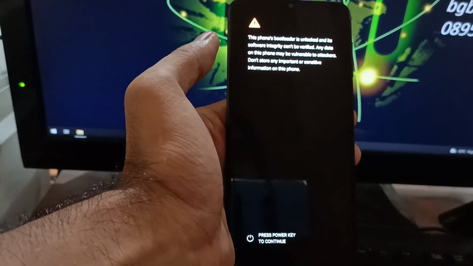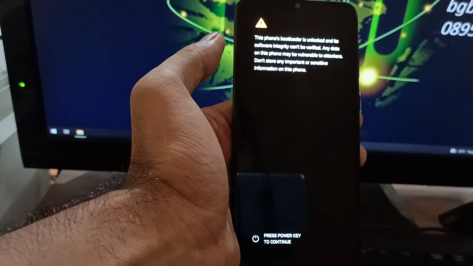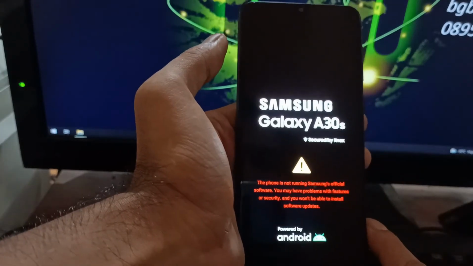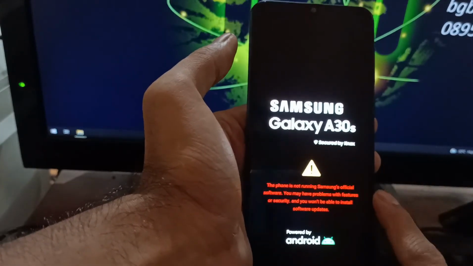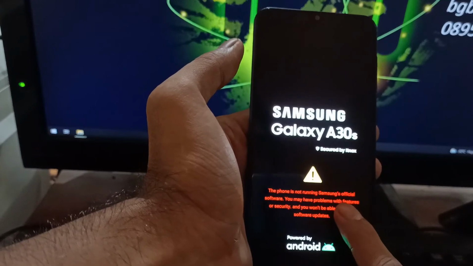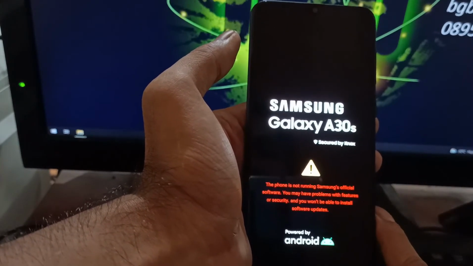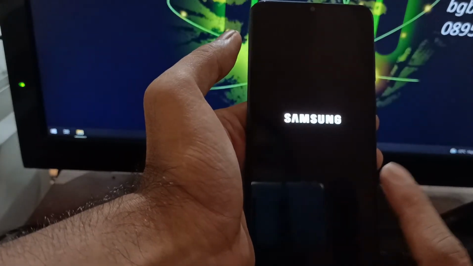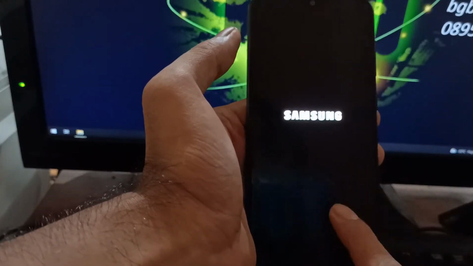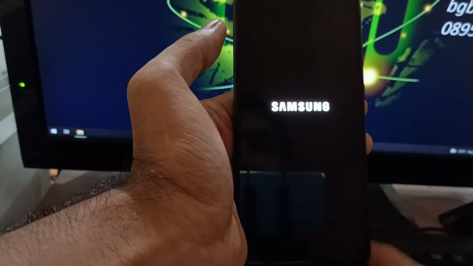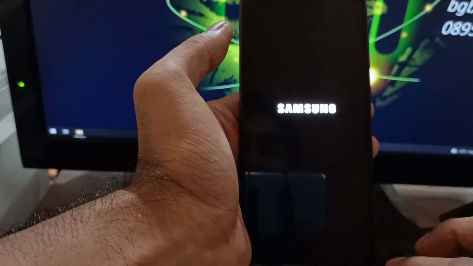Just for your information, for you beginners, that after rooting a phone, you should not update the firmware. Because if you update the firmware after we root the phone, the phone will get boot loop or brick. Okay, that's information for you guys.